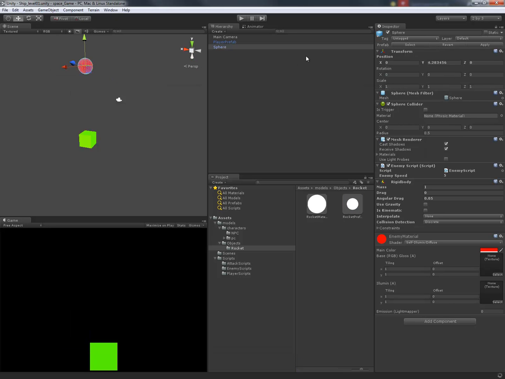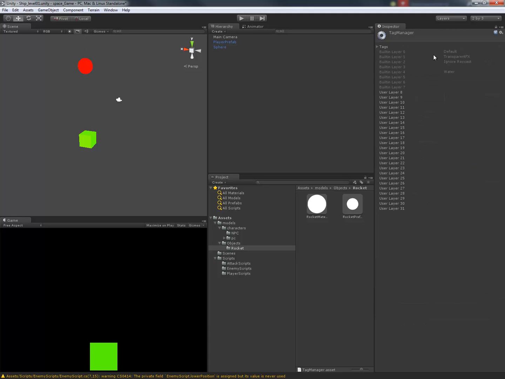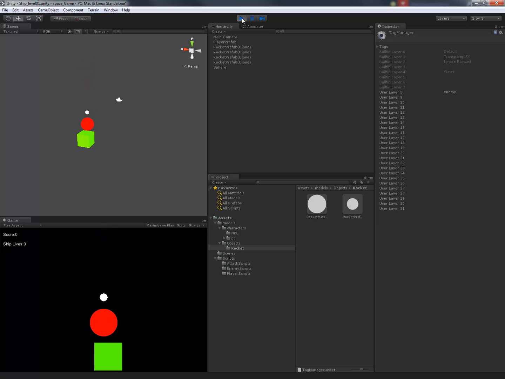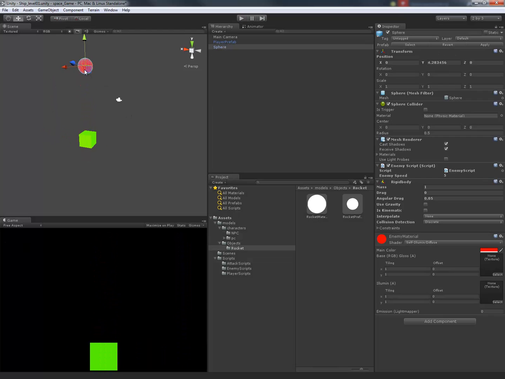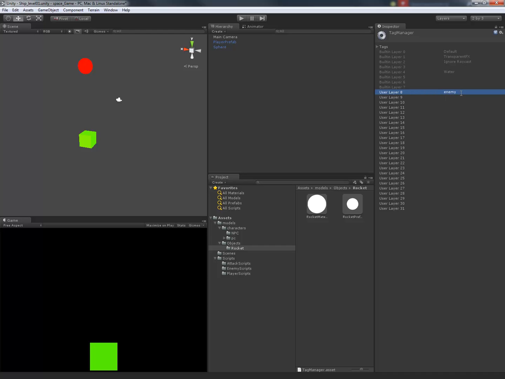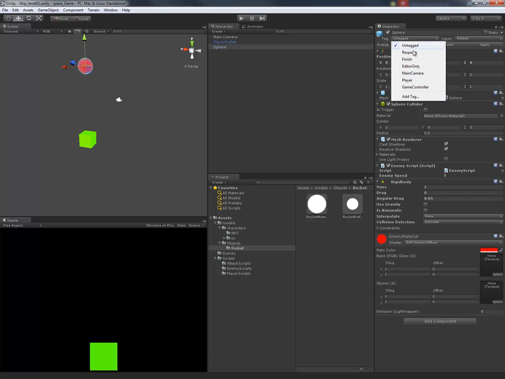Let's select our enemy and let's create a tag called Enemy. Now when we press play, it's only going to destroy objects with the tag Enemy. Now that didn't work because we never actually tagged this as Enemy. So again, let's do Enemy, enter, to make sure that's locked in. Untagged.